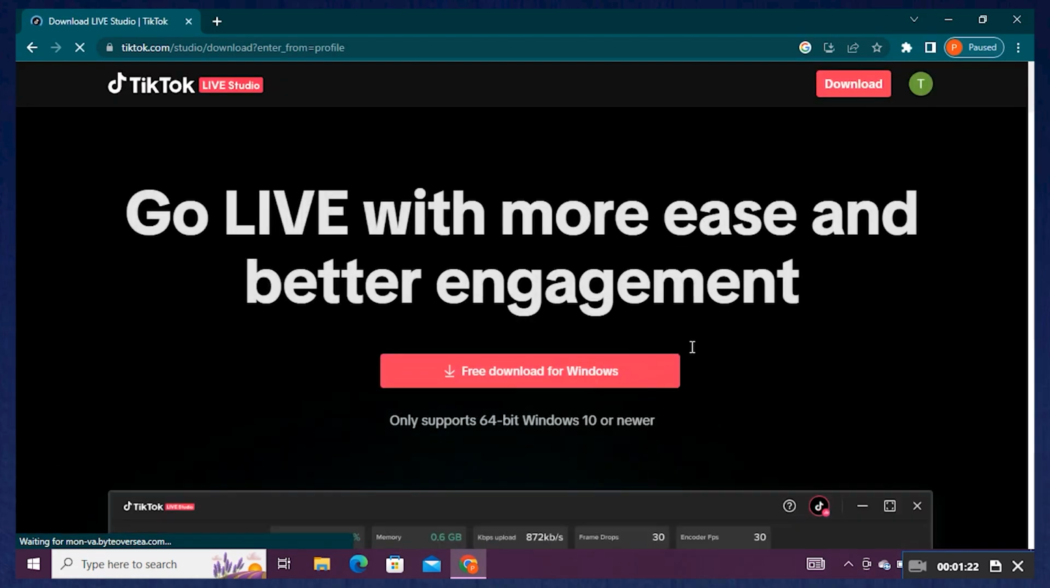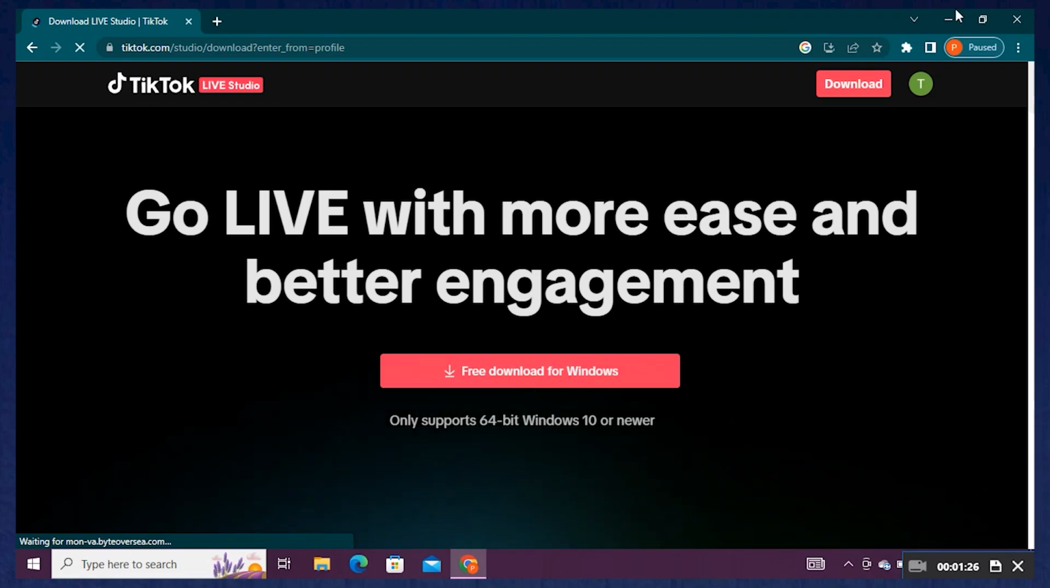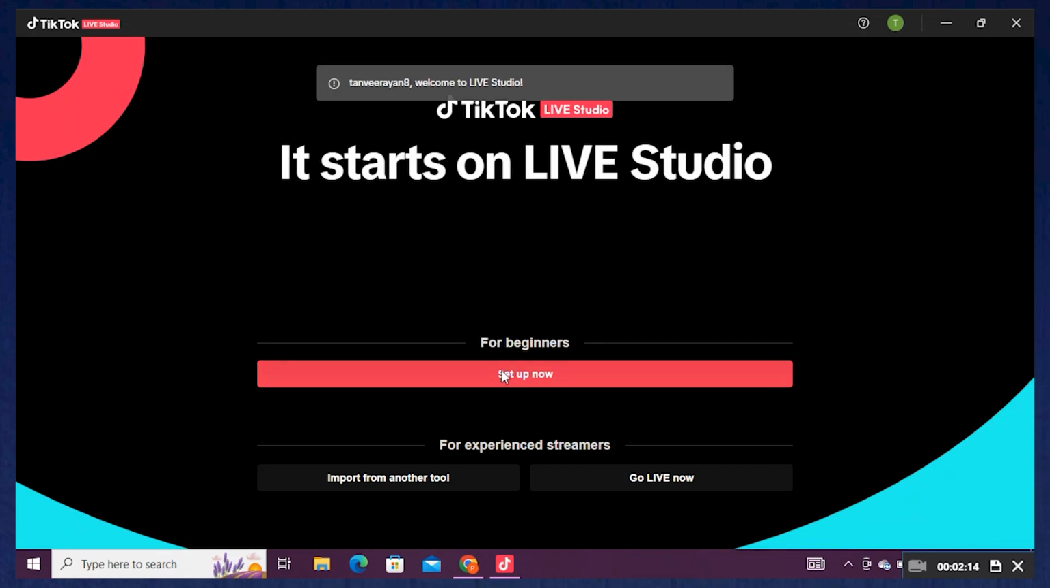As you can see, it gives the option of free download for Windows. You need to install the app in your system. Once it is done, click to open it. Wait for it to be opened. Click on Set Up Now.